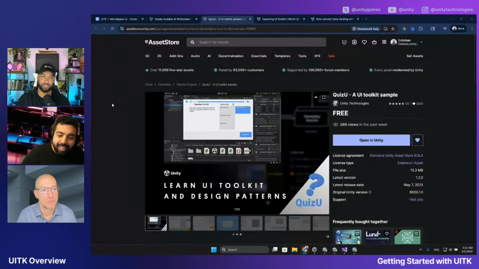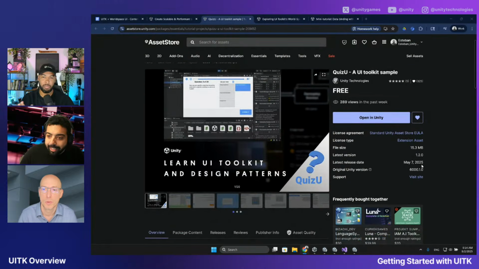We haven't gotten to the editor yet, but I wanted to give a shout out to the UI Toolkit team, because we're about to dive into this very cool sample that I found recently. I knew about it, but I hadn't had a good chance to play with it. If you're not aware, the UI Toolkit sample team has put this great resource together, which is called QuizU, and quite recent. That was May 2025. Even to this day, the latest release version is Unity 6.1. So this has been updated, and you can definitely trust it.